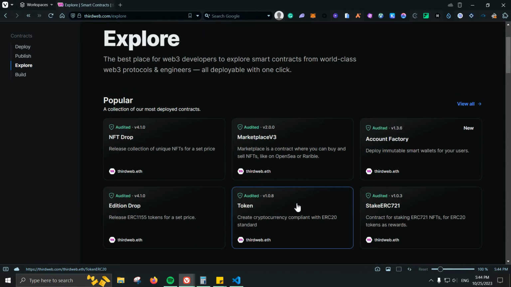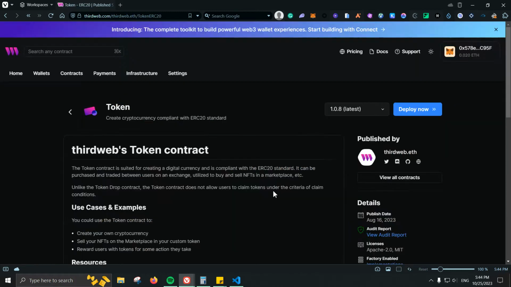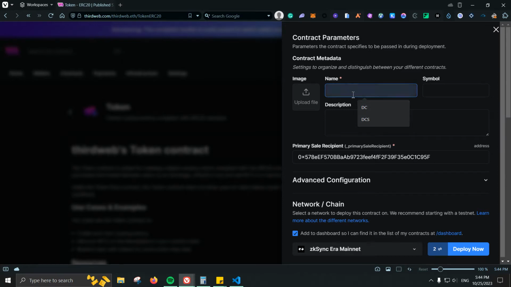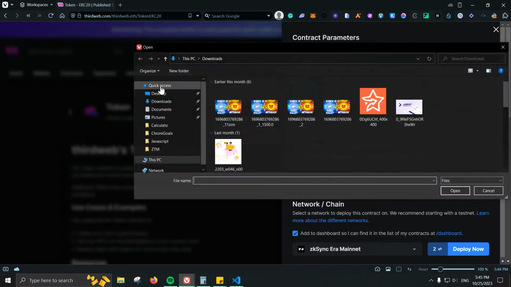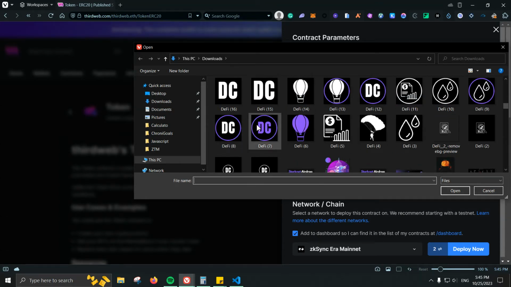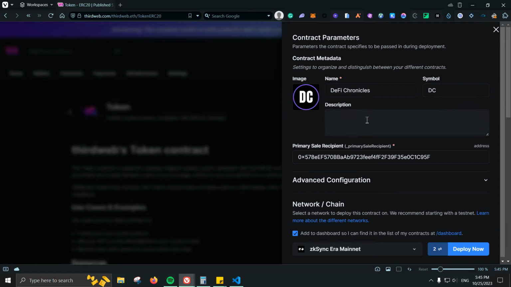The one that is actually more simple is token, so I'm going to go ahead and do that. We're going to do deploy now. I'm going to do DeFi Chronicles. And for the symbol, let's see if it will take DC. And if I can use the same picture as before. There we go. I'm going to click on this one and let's use official token of DeFi Chronicles. Oops, there we go.